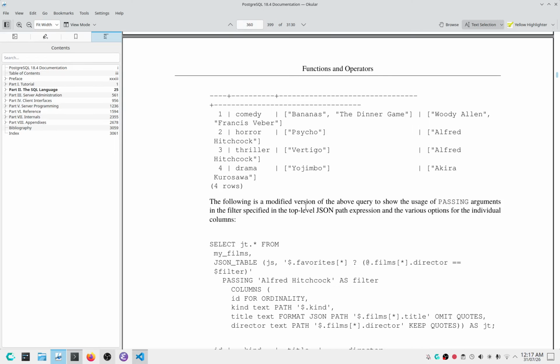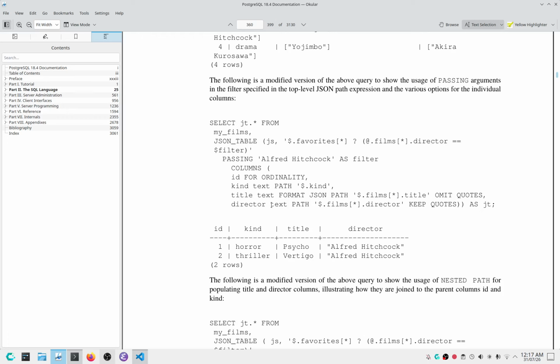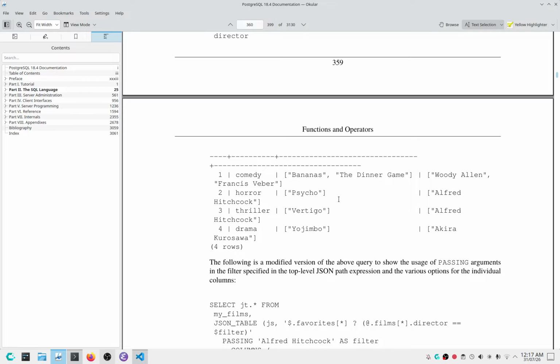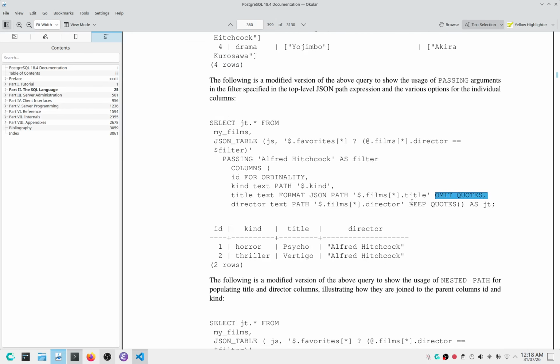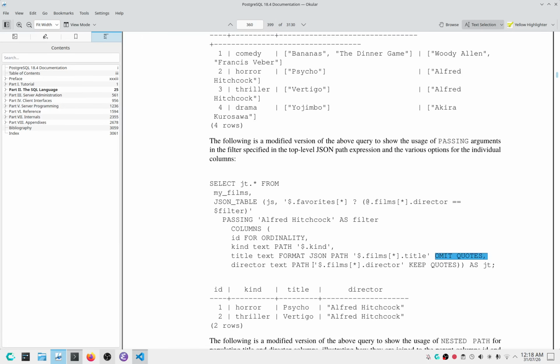The following is a modified version of the above query to show the usage of passing arguments in the filter specified at the top JSON path expression and the various options for the individual columns. The change you see is for title, we omit the quotes. You see, in the earlier title we were getting quotes. Here, for the title names Bananas, Dinner Game, Psycho, Vertigo, Yojimbo, we won't get quotes, but for directors, we are keeping the quotes.